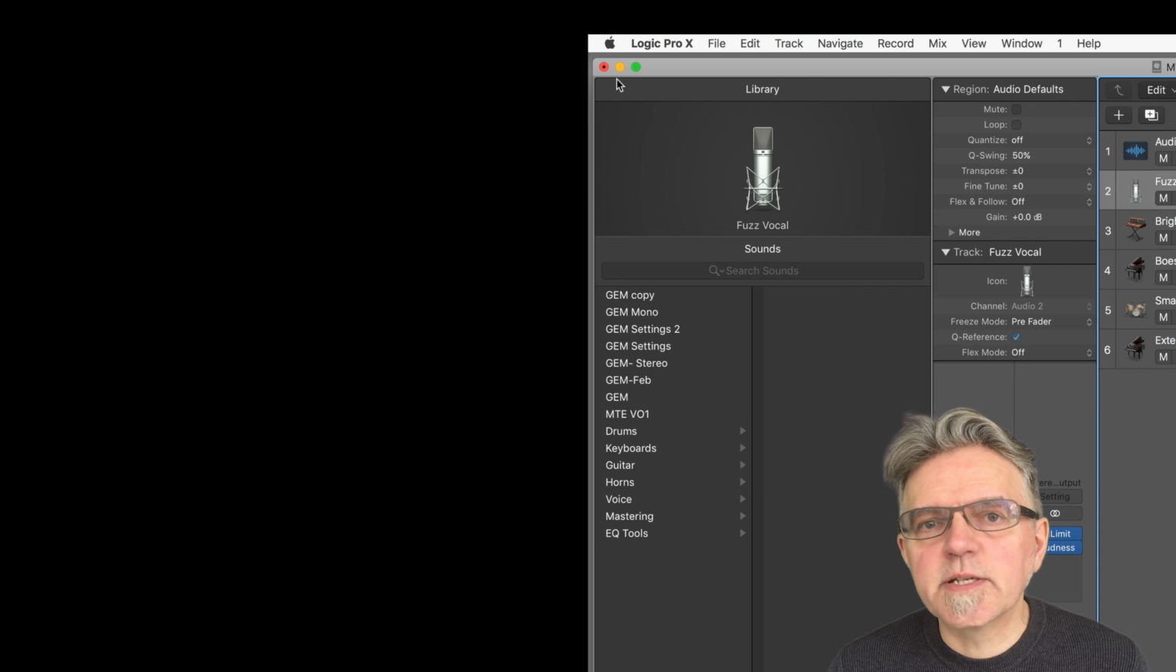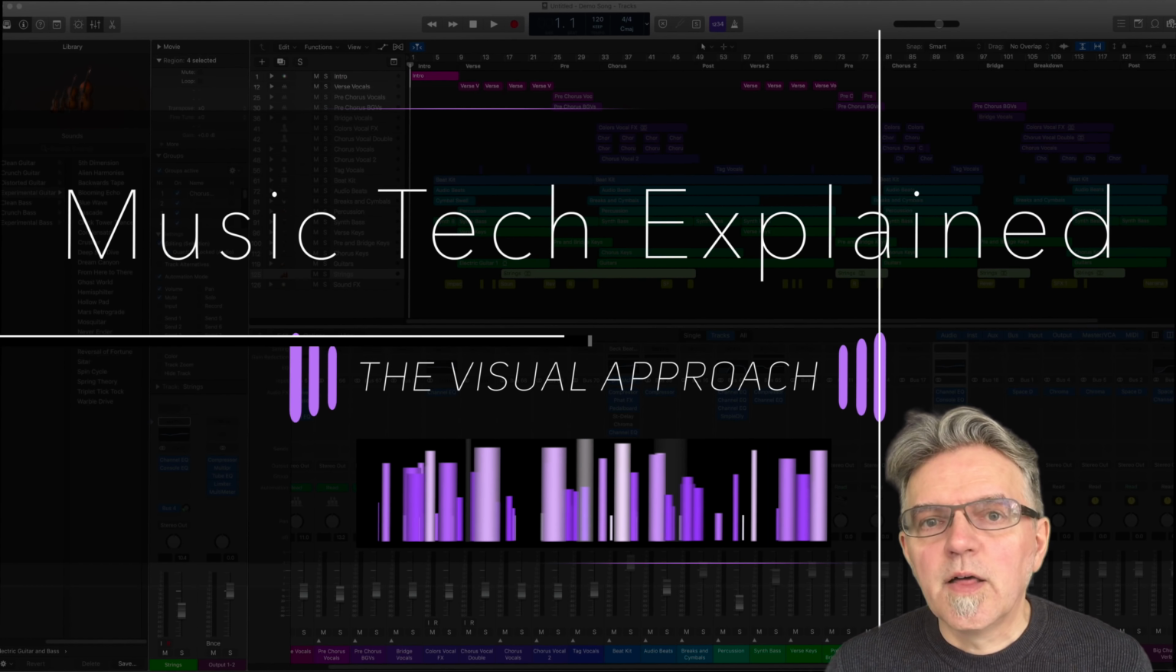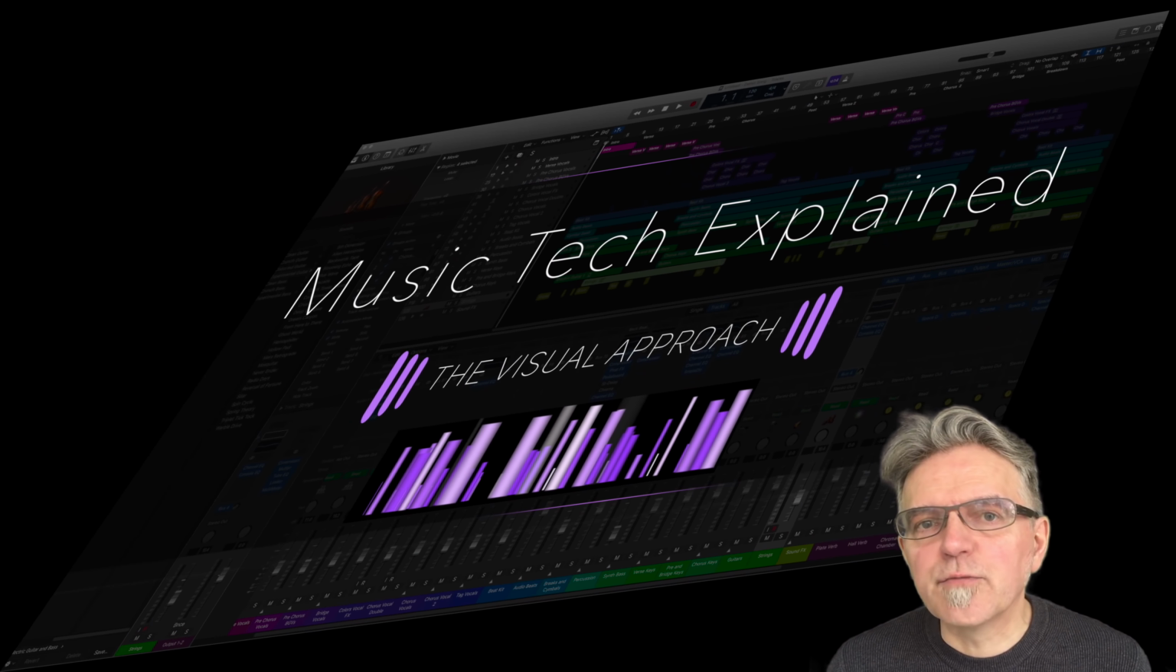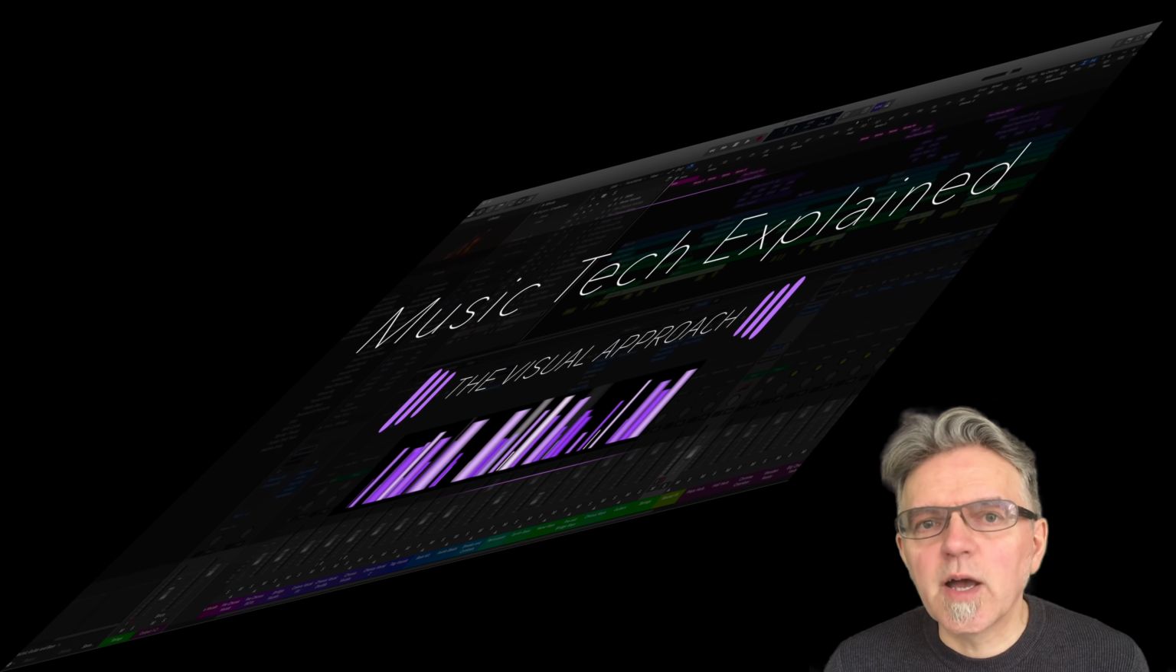Okay, that sums it up about the library window. There are still some aspects that I haven't talked about, but I think this is plenty of material to discover, to try out, and to implement in your workflow.